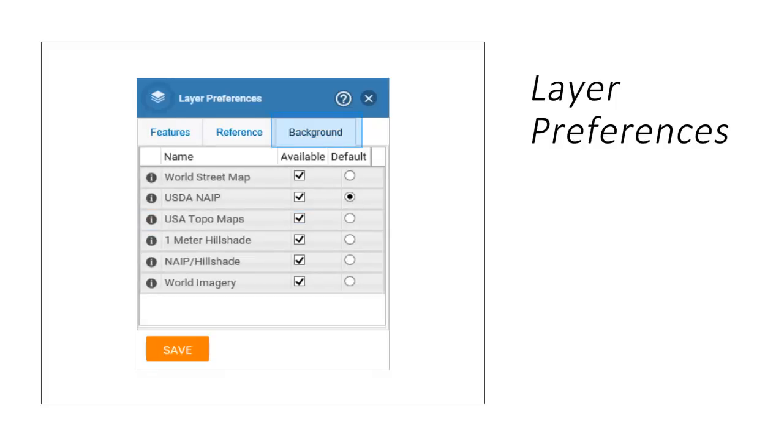On the Background tab, CD has a set of layers that can be used as the background layer. The settings for these layers are available and default. Making a layer available means it will be listed in the base map gallery. The default background layer will display each time you open CD or select a new case file or practice schedule to view.